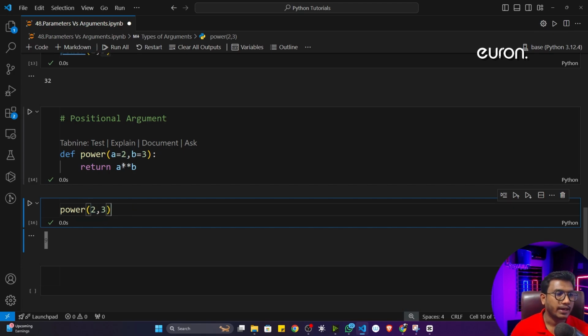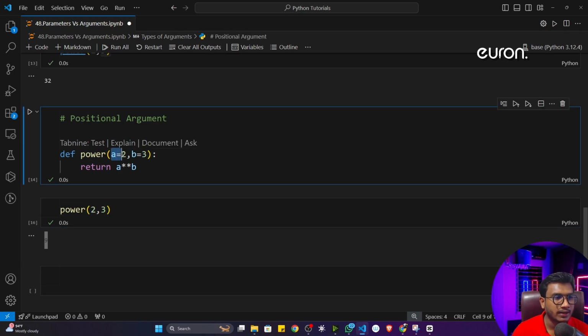That means it is following one position. Whatever argument you give at the very first, it will store in the first parameter, which is nothing but a. And whatever argument you give at the last, it will store in the last parameter, that means b. I hope you got it.